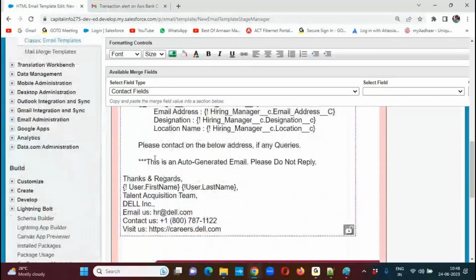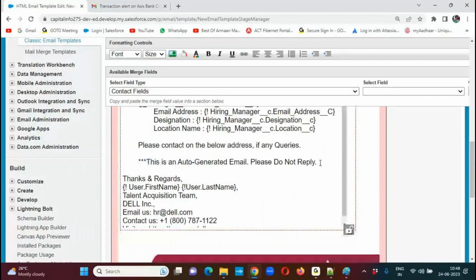Next, I want to show this content with italic style. Thanks and regards, I want to show with a bold format. And the talent acquisition team, bold. For example, I would like to specify Axis Bank. Axis Bank Incorporation.